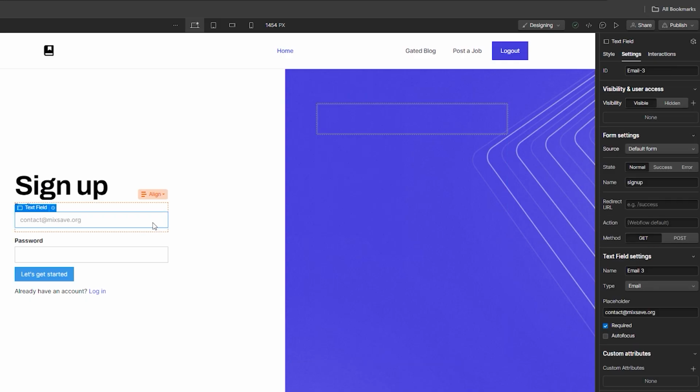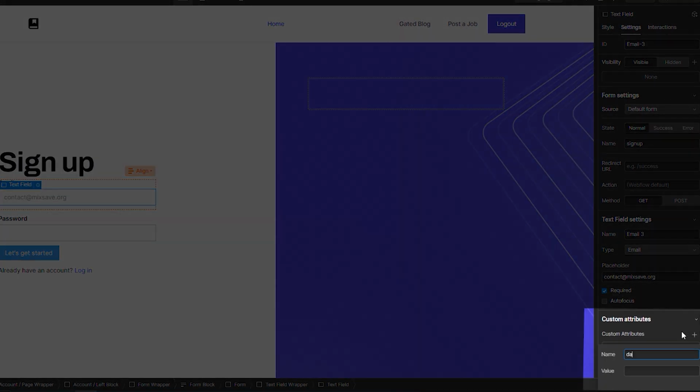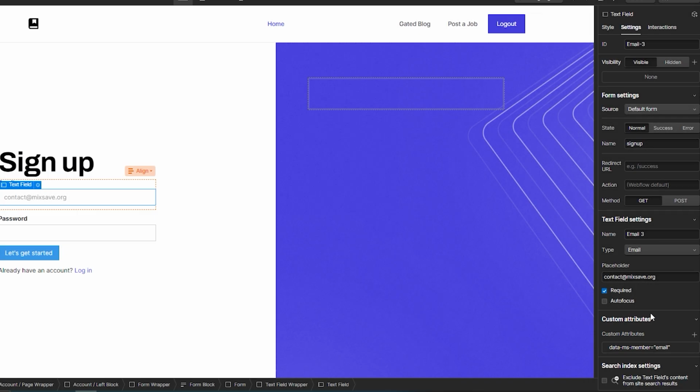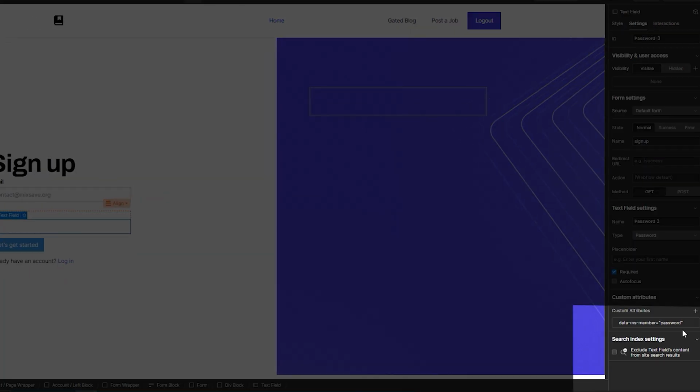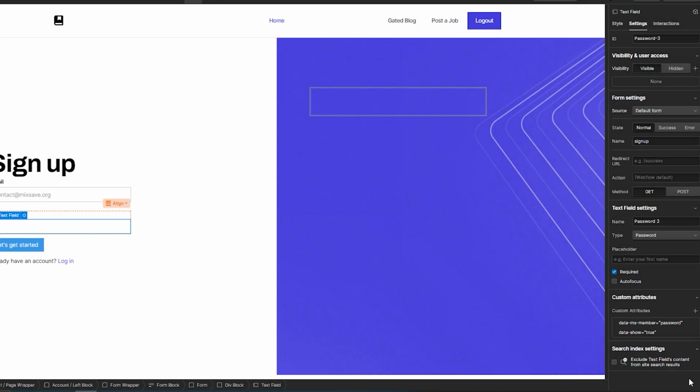And the first thing is select your email field, go to settings and add an attribute called data-ms-member with a value of email. This next step, it will be a bit different. Select your password field, settings, add attribute, data-ms-member with a value of password, but also add data-show with a value of true. Now, I don't know for sure what this one does, but it works.